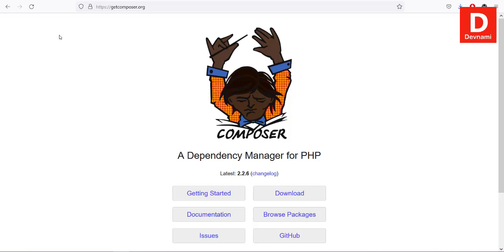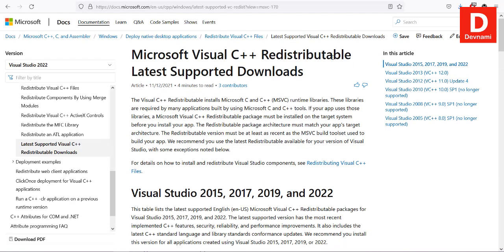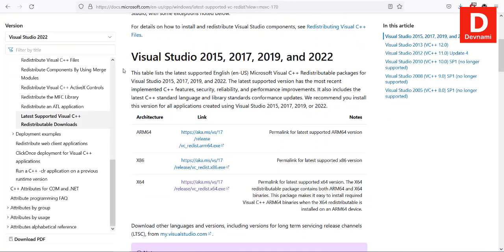Okay, so let's take a look at how you can install Composer on Windows. There are a few things to set up before we can install Composer. First thing being the Visual C++ Redistributable package. It's available for Visual Studio 2015, 17, 19 and 22, and all of these are packed into one. So make sure to download this particular exe and install this package.